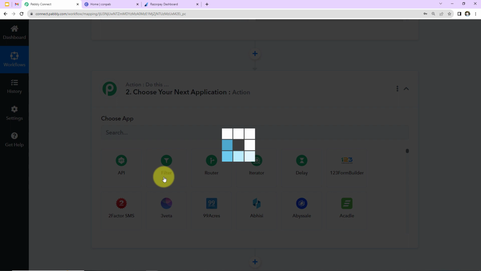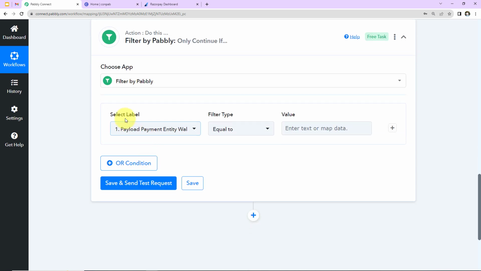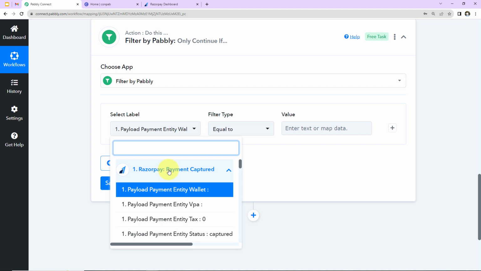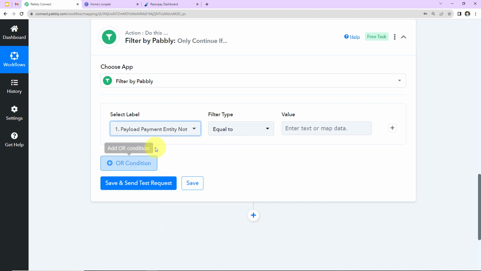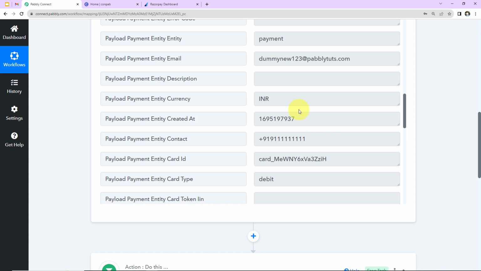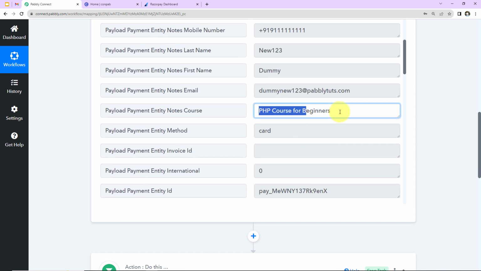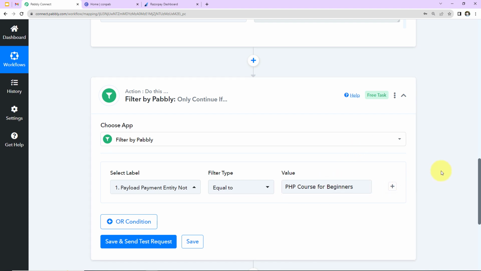For this, I'm going to use this feature by Pabbly, which is filter. Now filter here allows to execute the workflow only when the set conditions are fulfilled. So here I have to select a label. For this I'm going to go to step 1, and here we are going to look for the name of the course. Now when the name of the course is equal to, again here I am going to mention the name of the course, which here is PHP course for beginners. Remember that it has to be written exactly in the same format as it is provided in the response above.